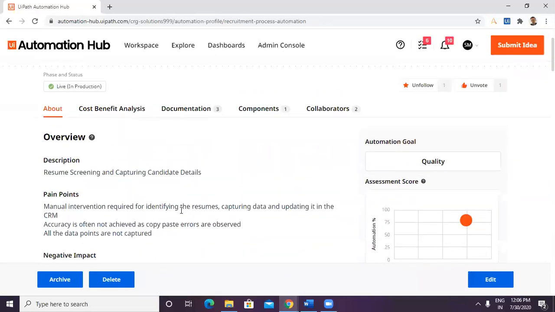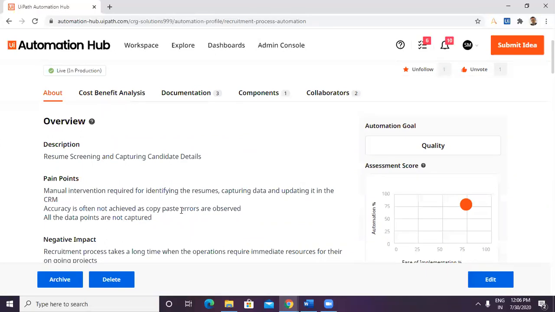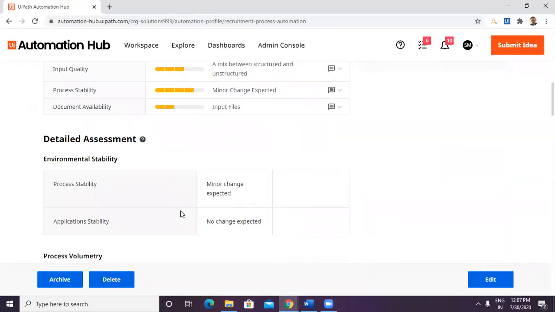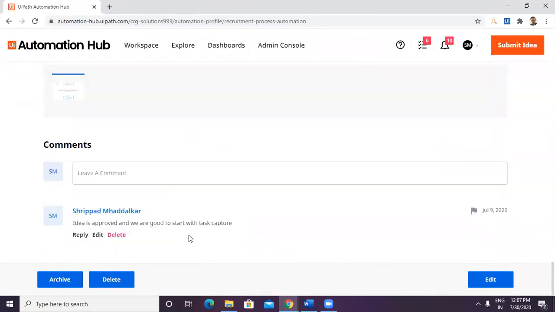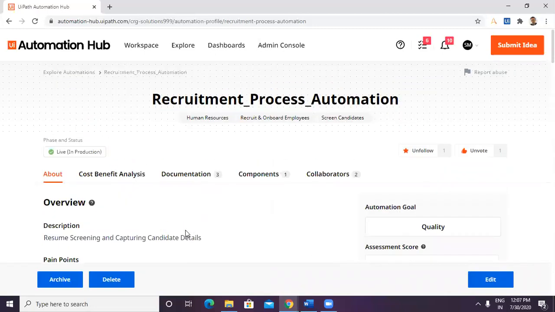Live in production, this is how it's going to look like. Overview, automation goal quality. These are the detailed assessments, lessons learned. And all looks good at this moment. We have closed with this particular idea, with the recruitment process automation with Automation Hub. Similarly, you can keep on following these steps for various ideas that you have, and have a happy automation so that this particular journey is quite fruitful for you.